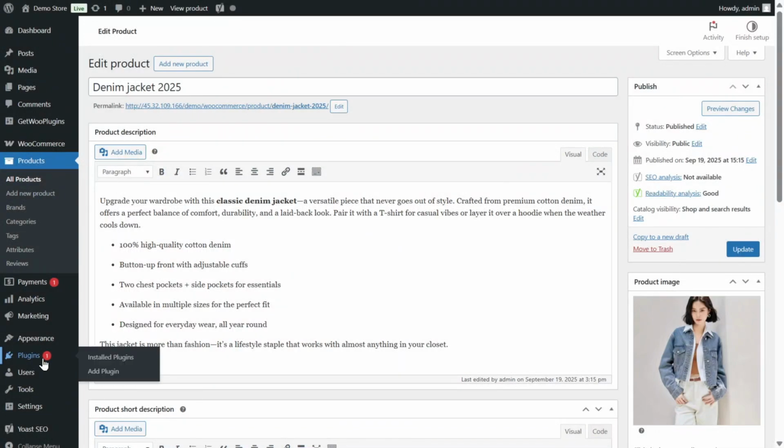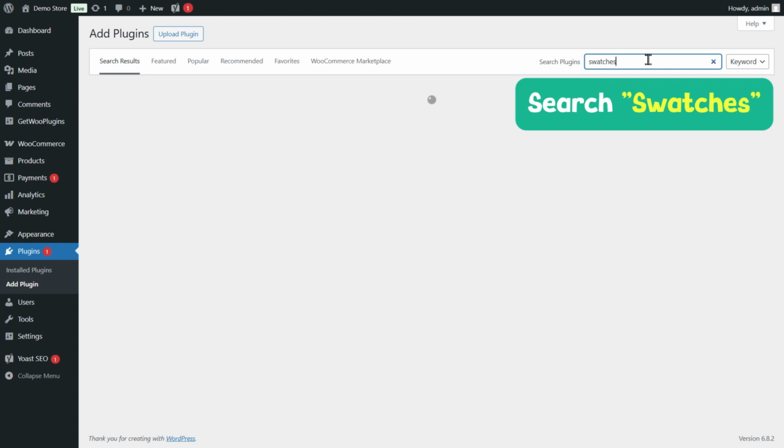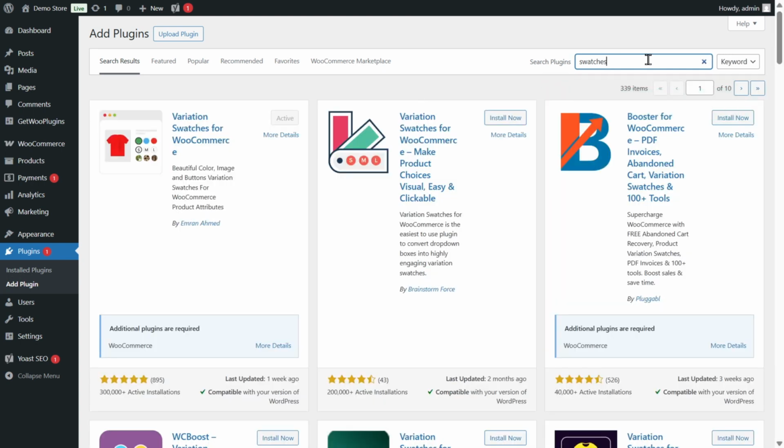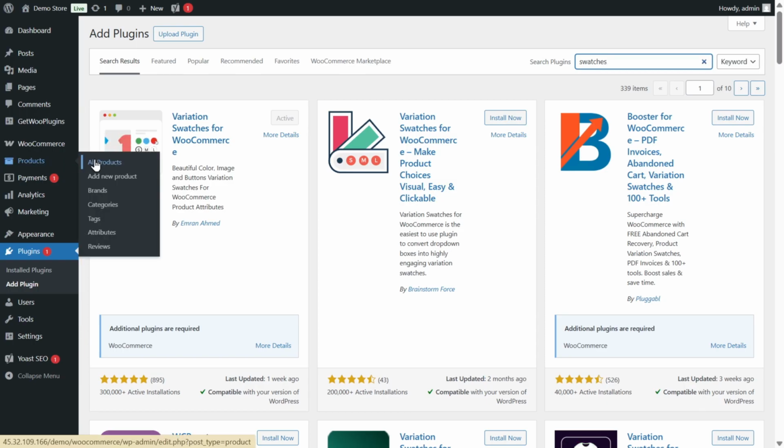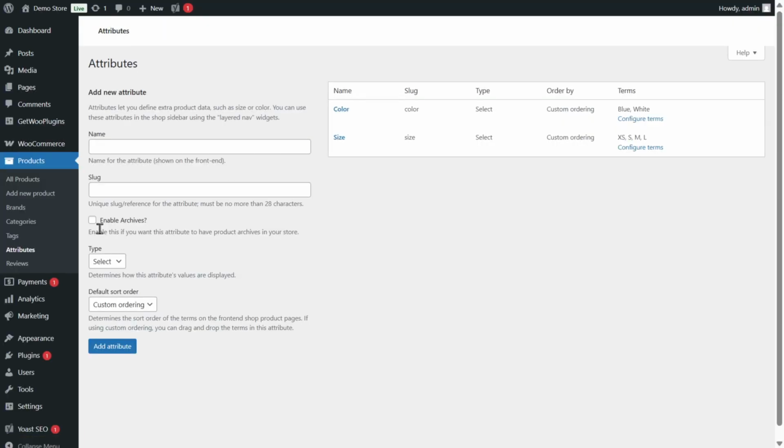I'll go back to WooCommerce once again, go to Plugins, then click on Add New, and search for swatches. Here I find the plugin called Variation Swatches for WooCommerce. I've already installed it, but you can install and activate it on your site. Once the plugin is active, go back to the Attributes page.